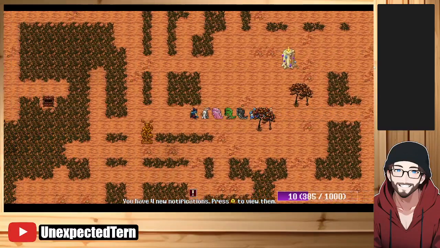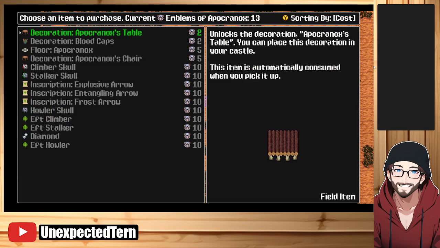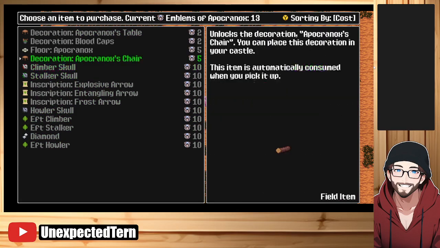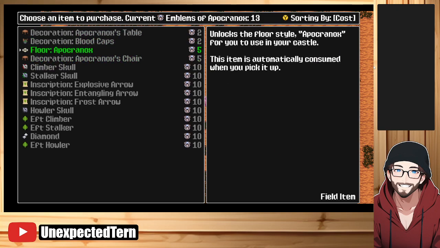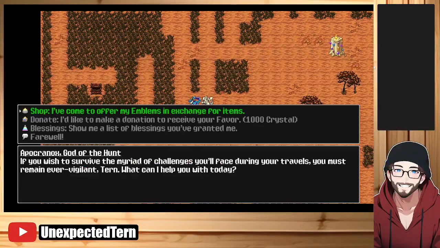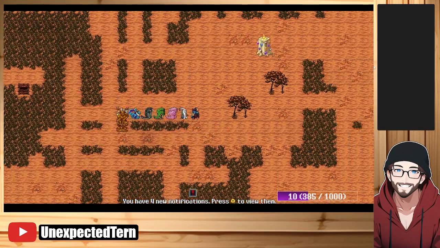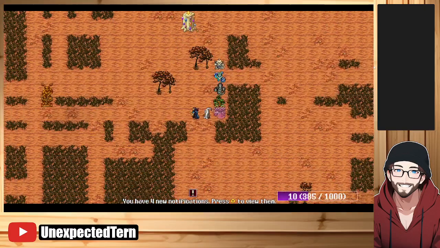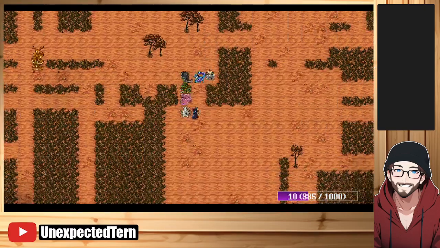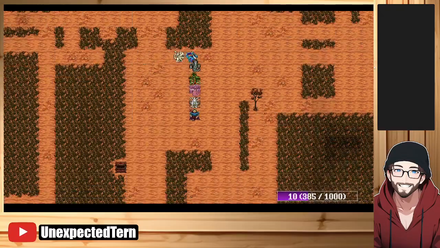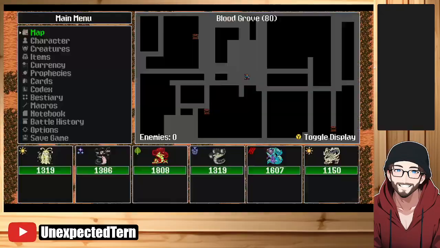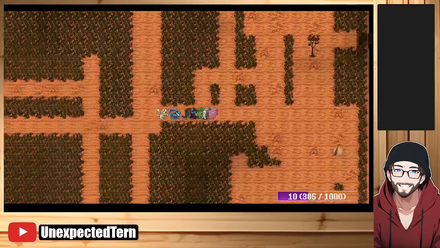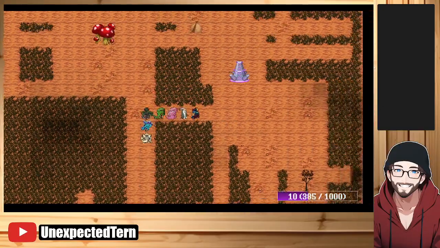Well, let's check with the shrine. I always like checking with the altar before we go, just to see what we may have unlocked since we entered. What do we have for emblems? 13. Where did that teleporter go? There it is.